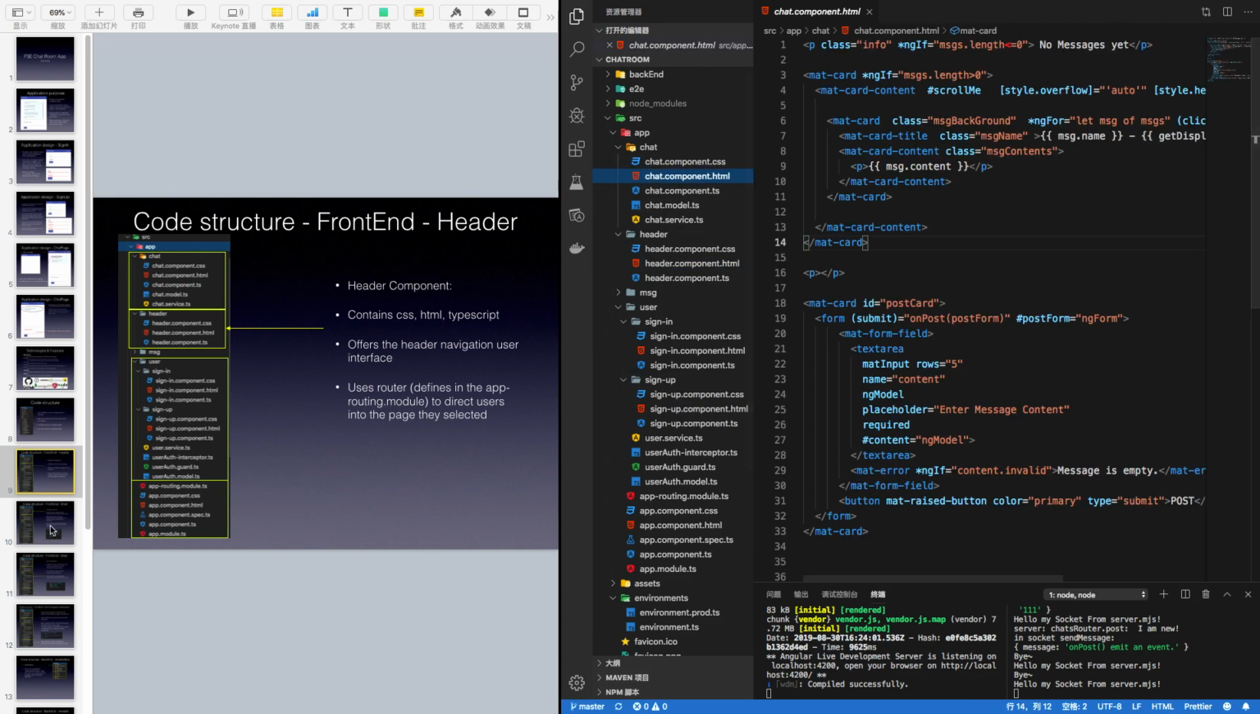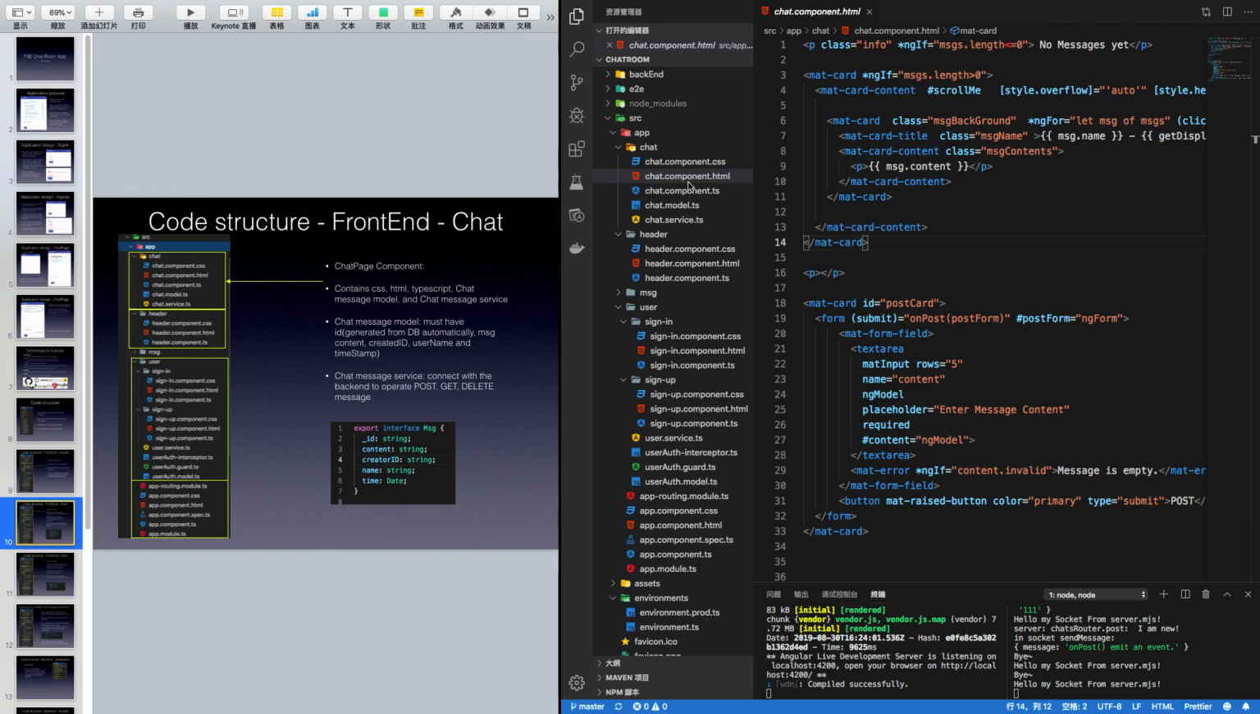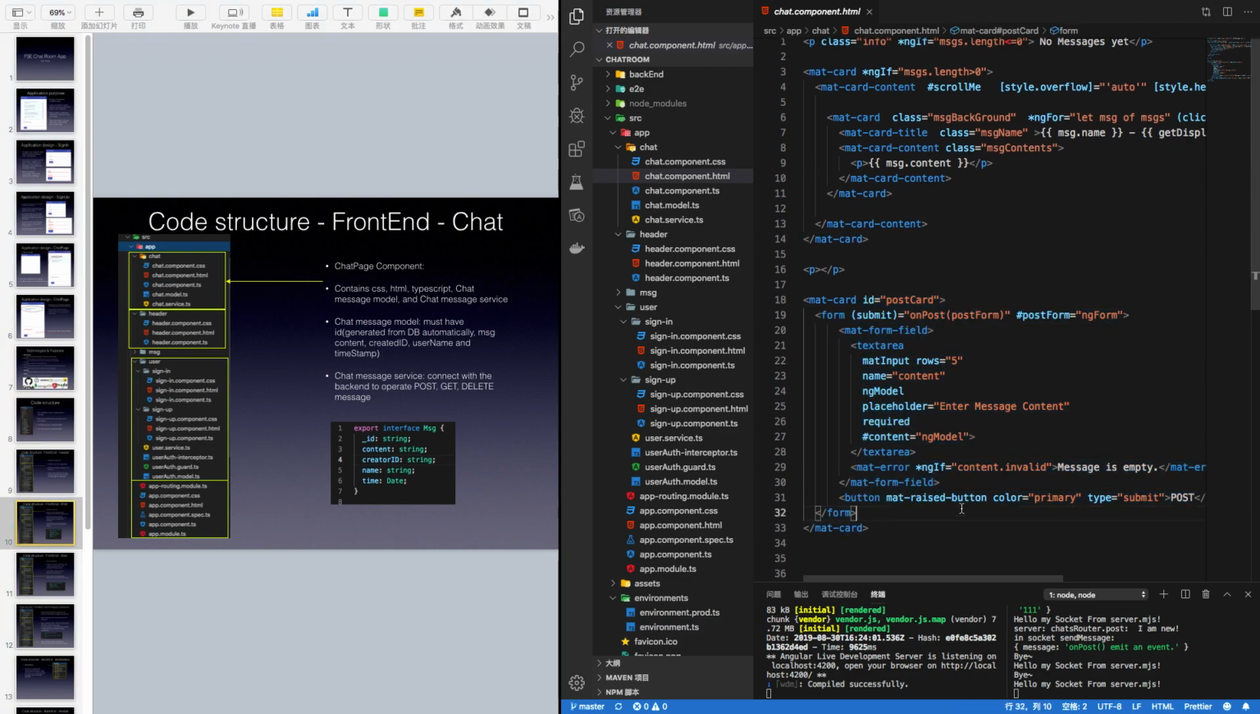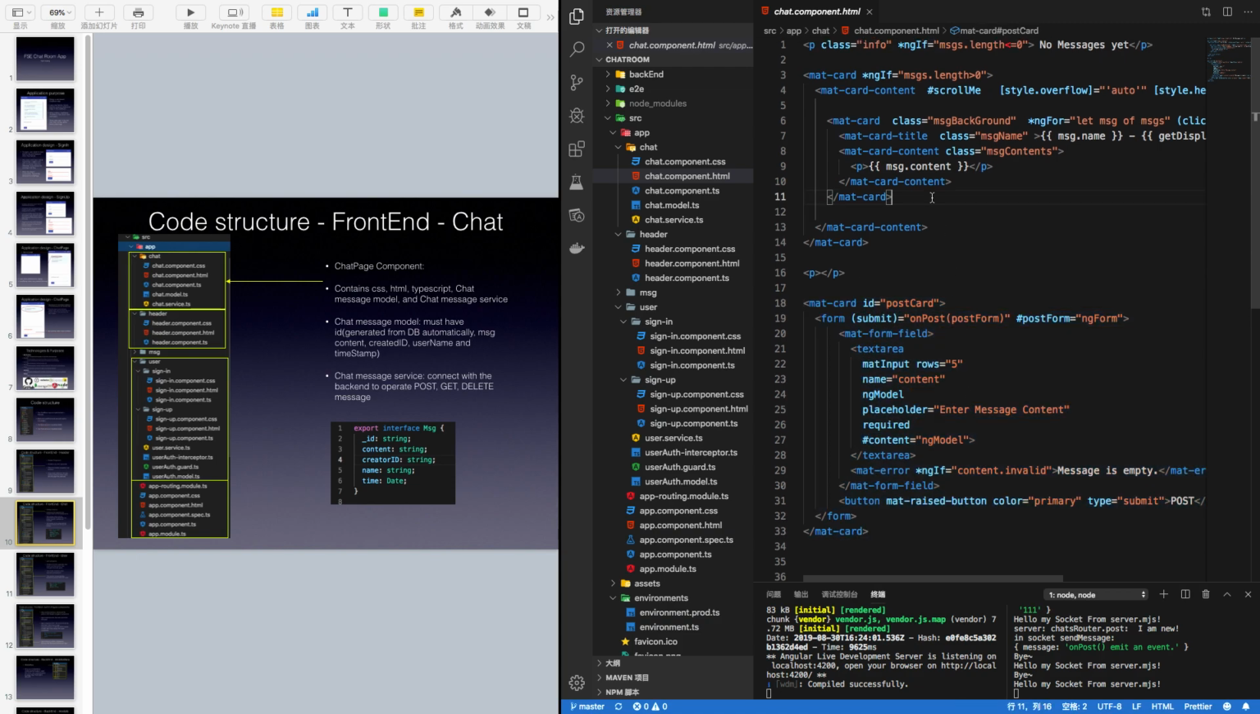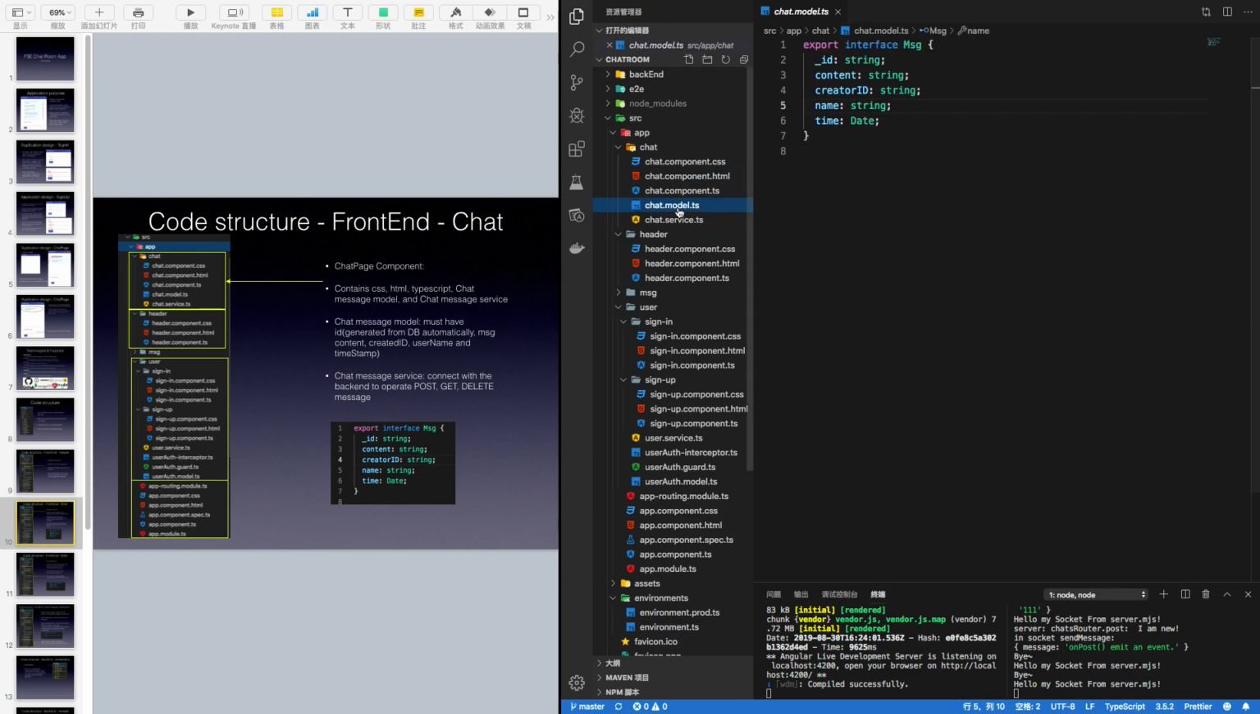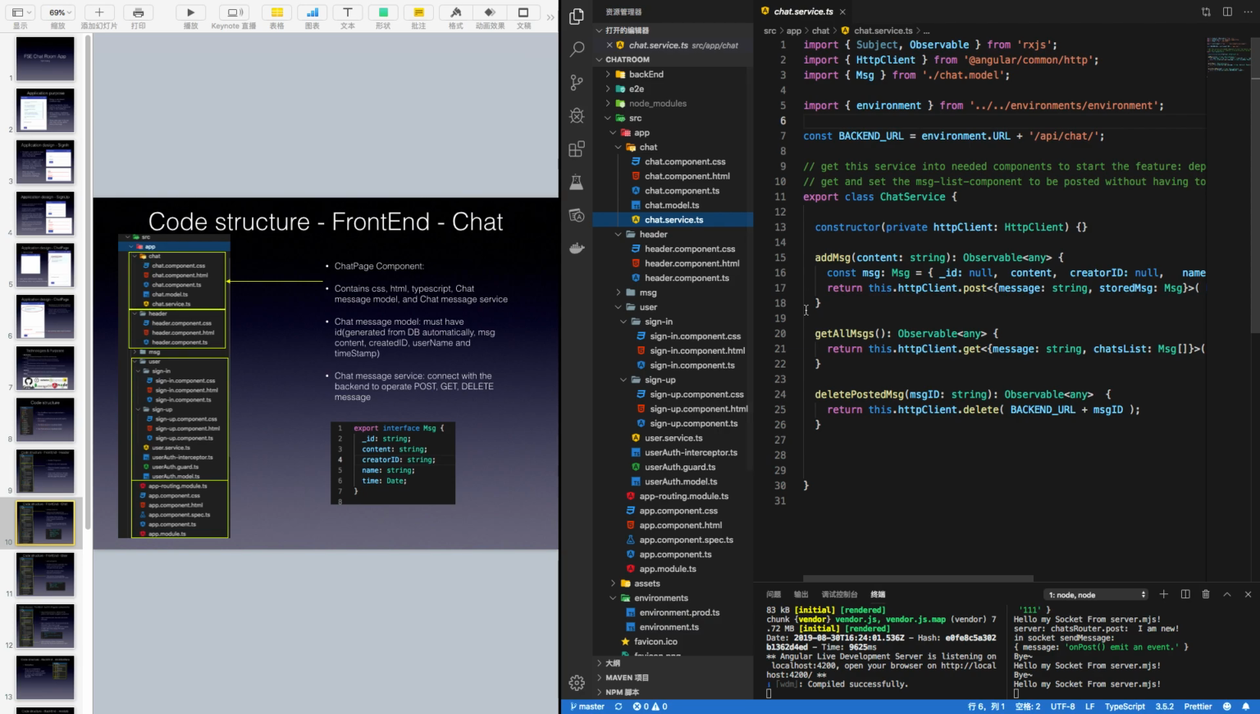And for the chat frontend, this is the chat post form. Users may post their messages in this part. And this is the message card Angular component, for displaying all the history messages. And chat also has a chat model and chat service to connect with the backend, to post, get, and delete messages.